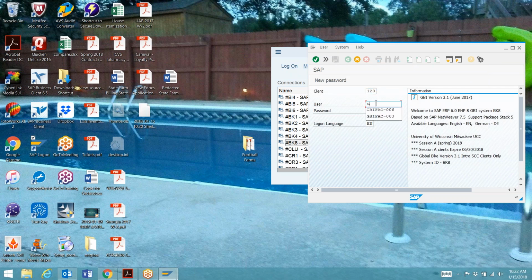Your username is going to be your GBI user ID number. Mine will be different, of course. You will enter your password. That too is listed on the spreadsheet.